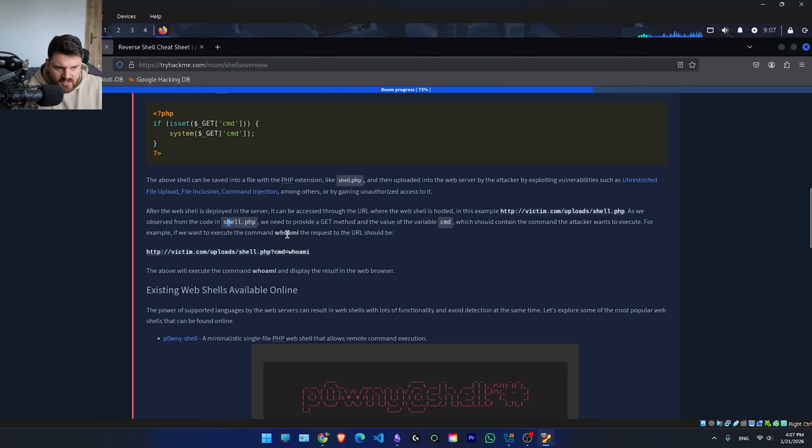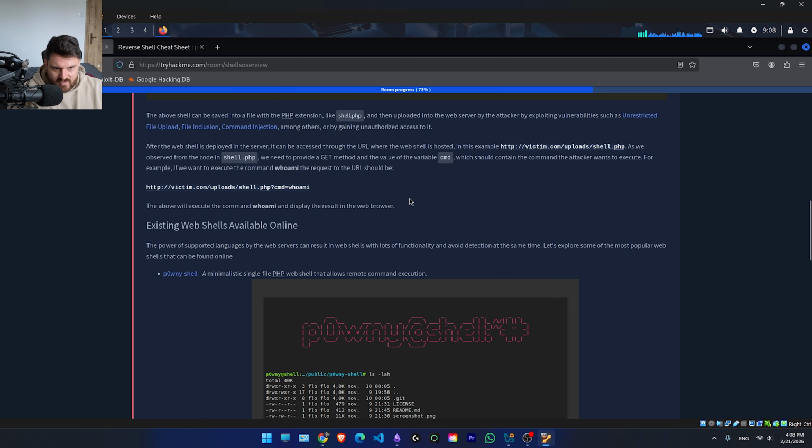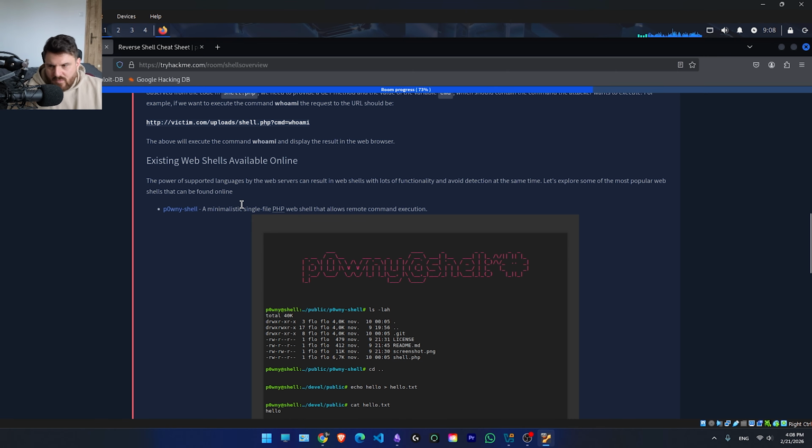As we observe from the shell code, we need to provide the GET method. In this method, we'll access the system command line, which contains the command the attacker wants to execute. For example, if you want to execute the command whoami, the request will go like this. By using the command line, we can use this GET request in order to output what we want from the system, from the web server.